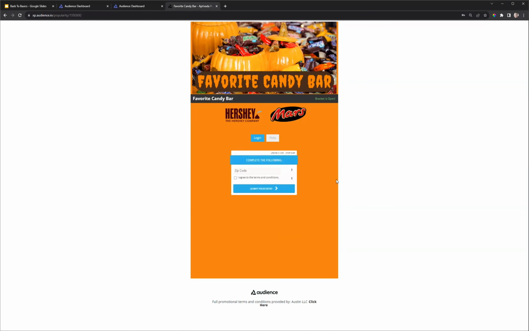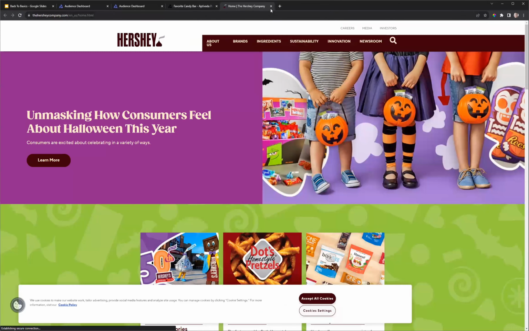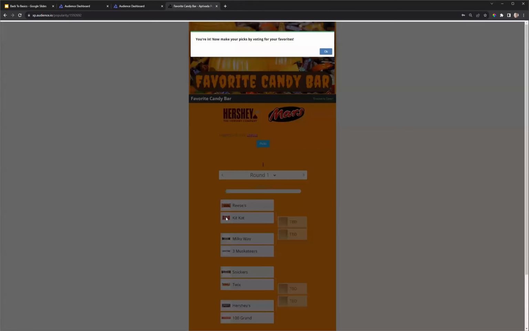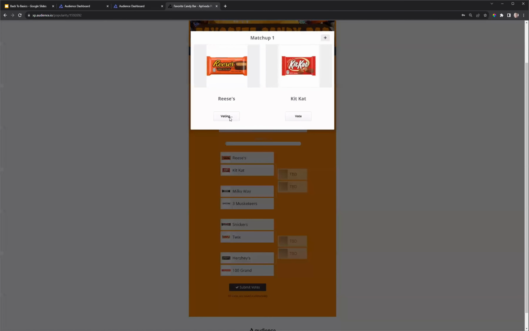So now you'll see I've got my 2 logos. If I click on that link, it's going to take me to the HersheyCompany.com. Same thing for Mars. And then it's going to ask me for the information that I was asking. So I'm going to go ahead and put that in. Both of these are required. And then I'm going to hit submit, and now it's time to pick which one I want. So I'm going to vote. I like Reese's more, so I'm going to vote for that one. Oops, I wanted to continue.